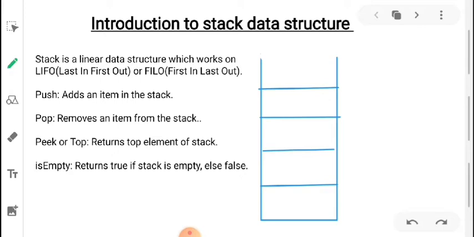A stack is a linear data structure which works on the LIFO concept, that is last in, first out. Whichever element we insert first will come out last. That is the LIFO concept, or we can say the FILO concept, first in, last out. It's one and the same thing.